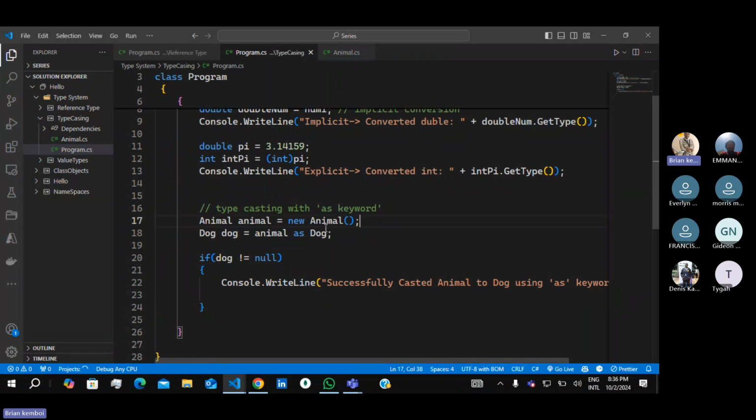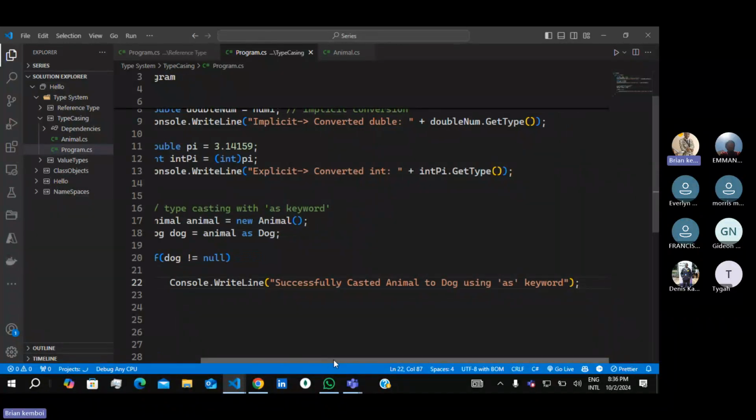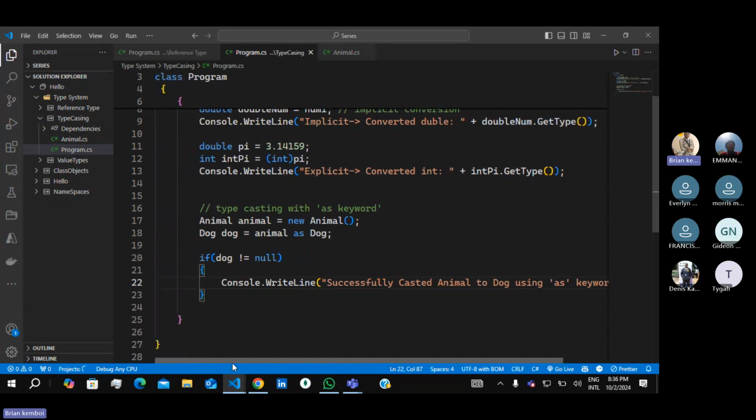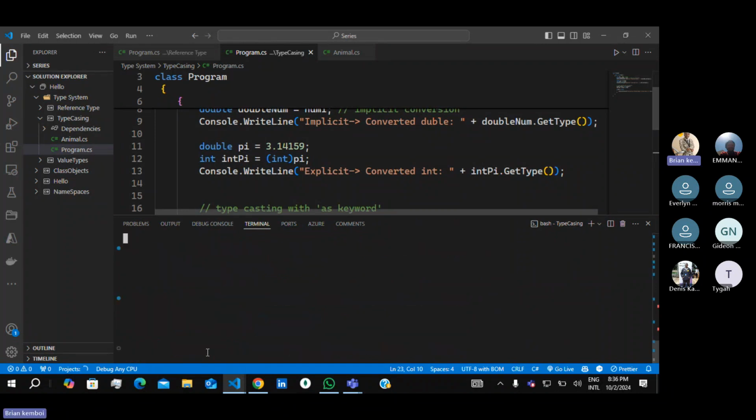If I don't get a null, if I successfully converted this animal to a dog, then I'll say, hey, I've converted the animal to a dog using the as keyword. Else, we shall get that null in our console. So let's just check if it worked. I'm going to clear. This is now casting using reference types. Let's see how it goes.